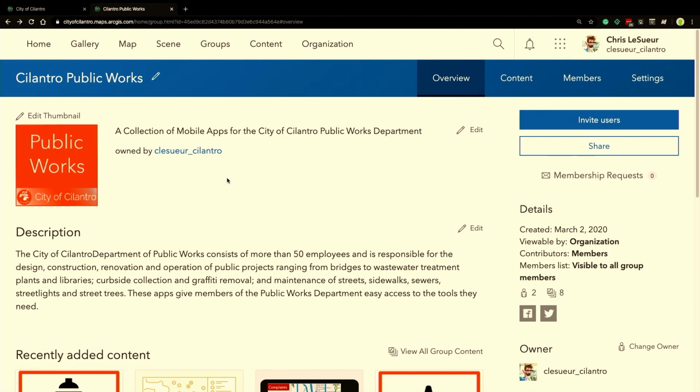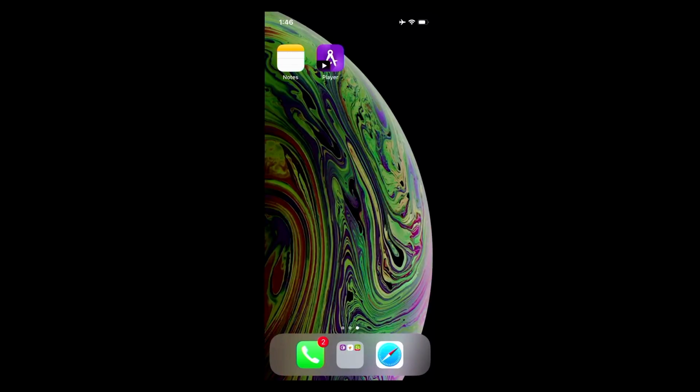So now let's see what this will look like for the end user. I'm going to switch over to my iPhone. This would work on Windows and other Android platforms as well. Here we're using an iPhone, and I'm going to sign in to AppStudio Player.